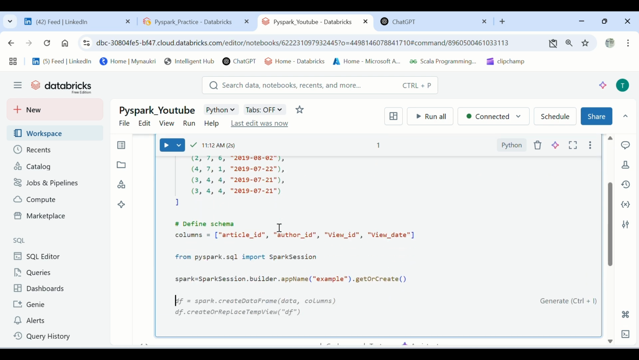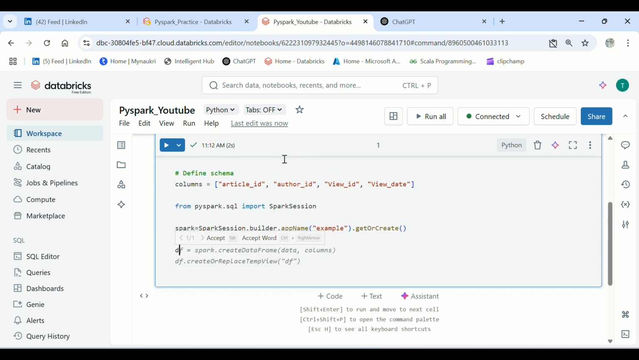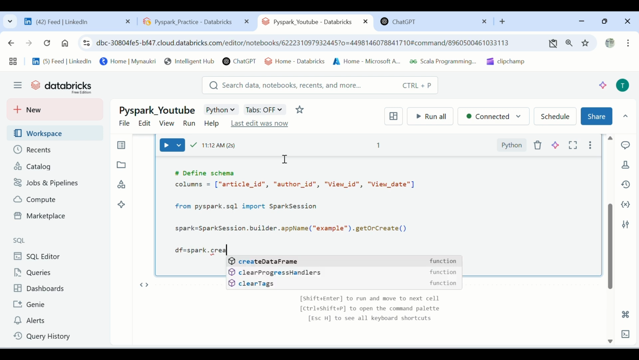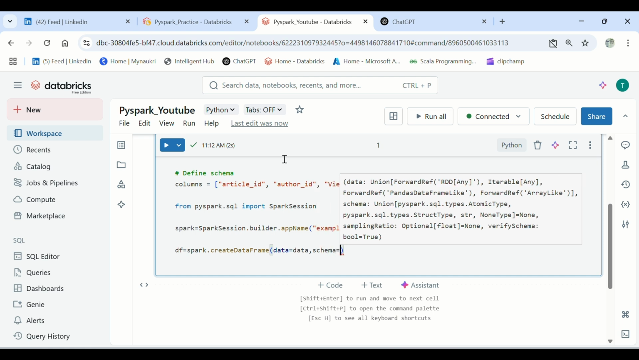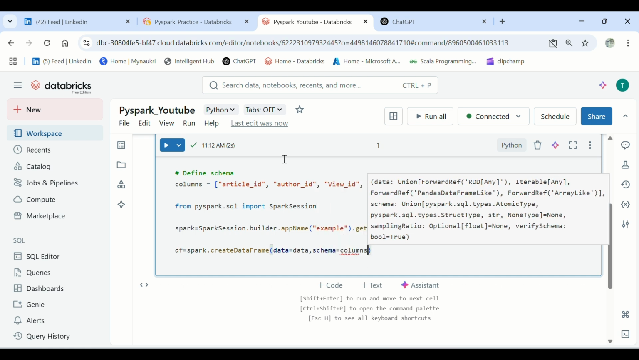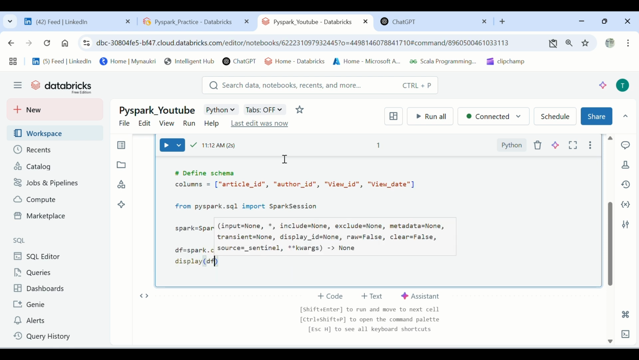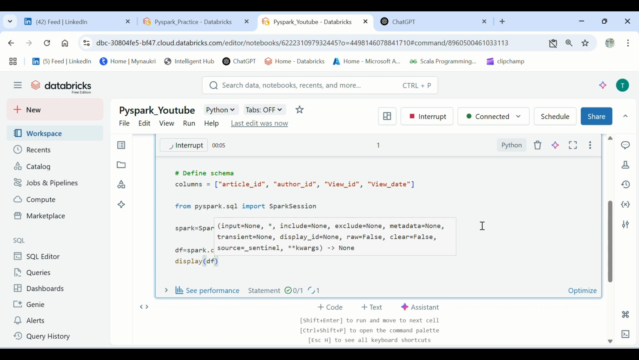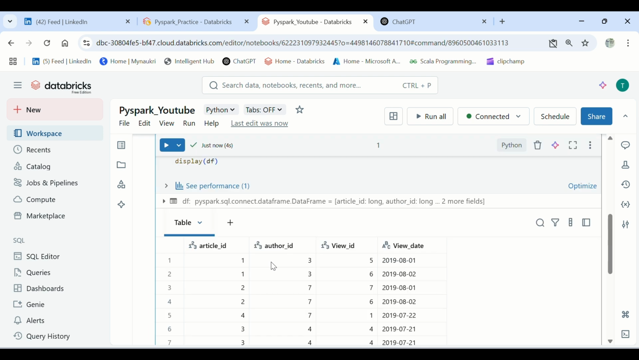Now by using this data and columns, I create one data frame. Data equals data and schema equals columns. Now let's display this data frame. It takes just 5 seconds. Yeah, now we are able to see the data frame. We have columns like article ID, author ID, view ID and view date.